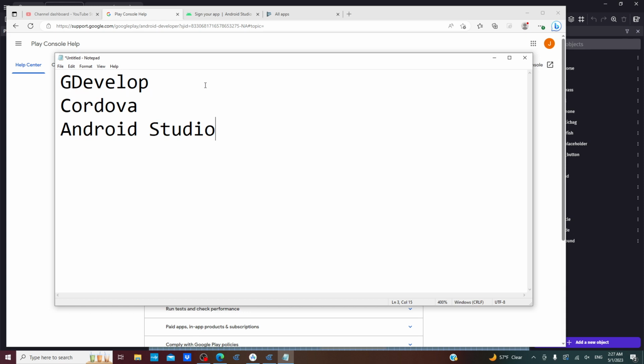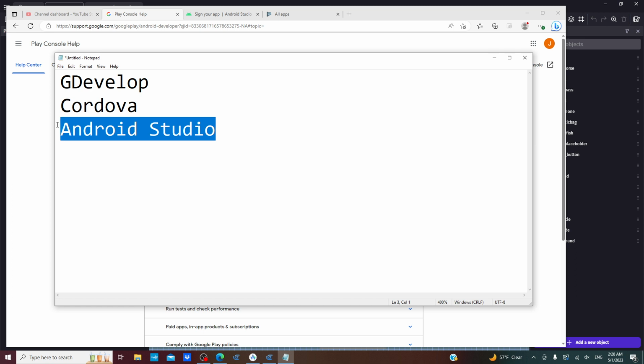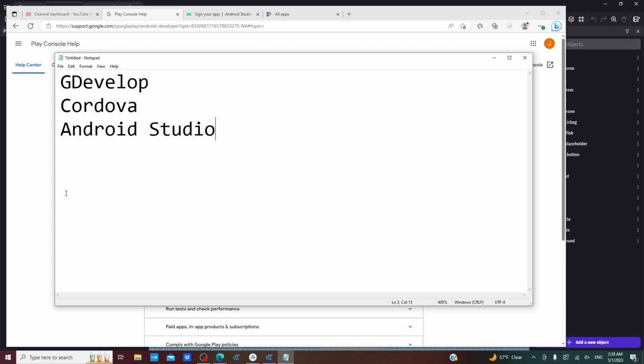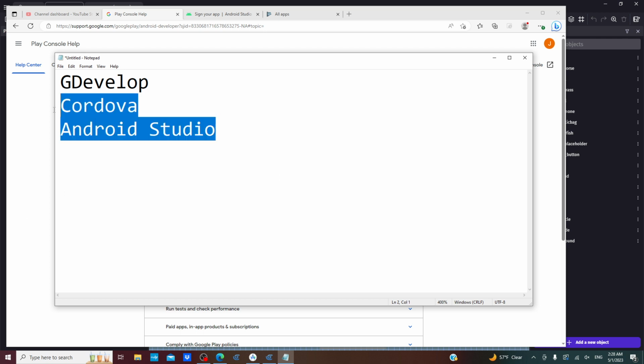In my last tutorial, we looked at how we could export a project in GDevelop and then use Cordova to turn it into something that we could open in Android Studio. And then we used Android Studio to manually build an APK that we could install and test on Android devices.